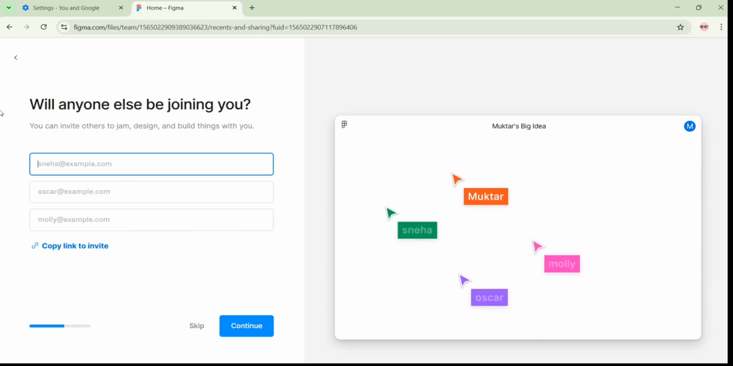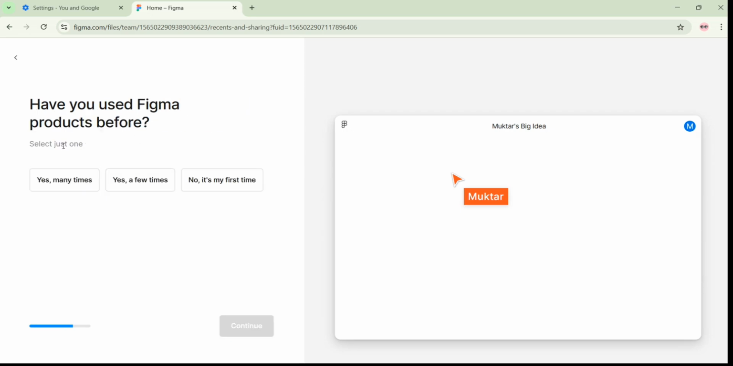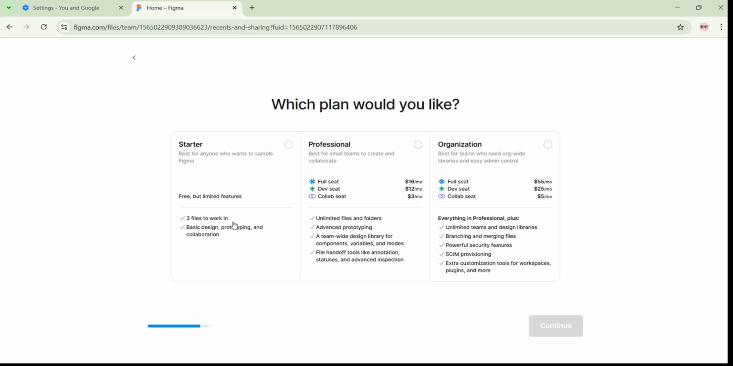And this looks like the onboarding process. For now, nobody is joining you, so you're just going to skip this since you're just starting out. And have you used a Figma product before? For sure we're going to say no, it's my first time.